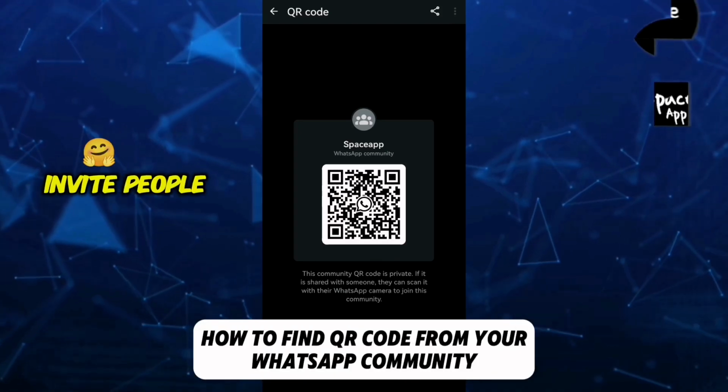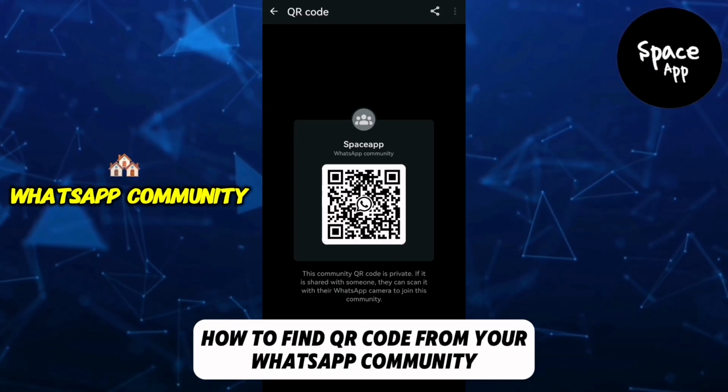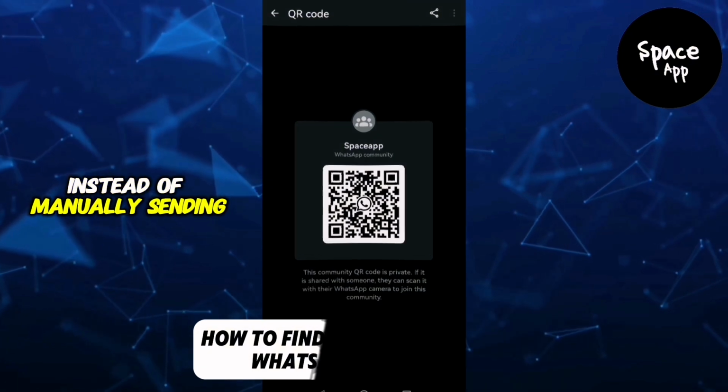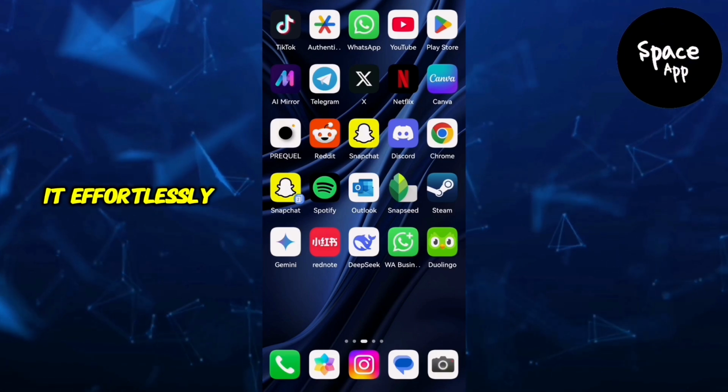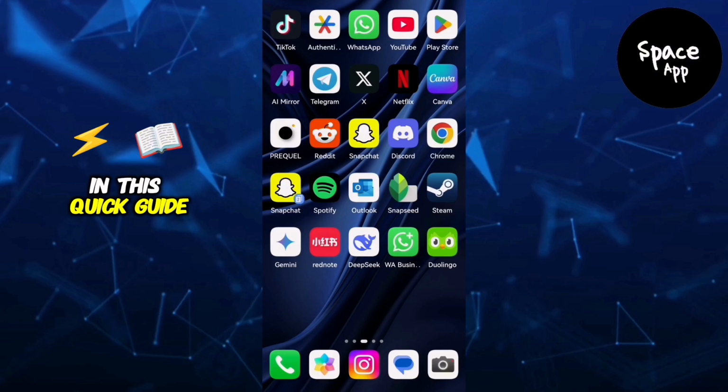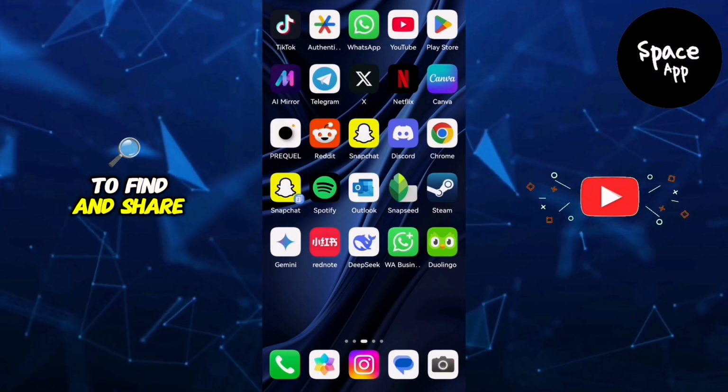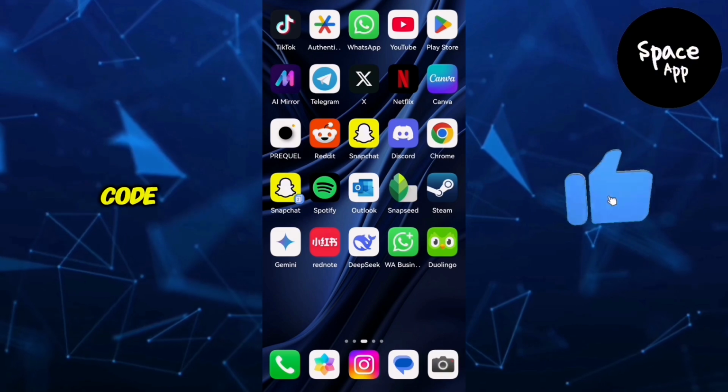Want to quickly invite people to your WhatsApp community? Instead of manually sending links, you can generate a QR code and share it effortlessly. In this quick guide, I'll show you how to find and share your WhatsApp community QR code.